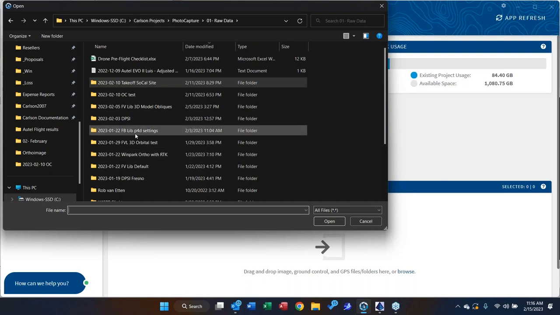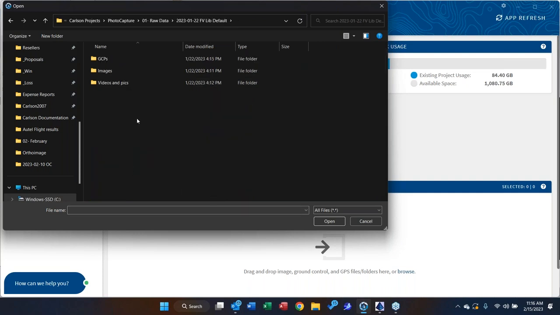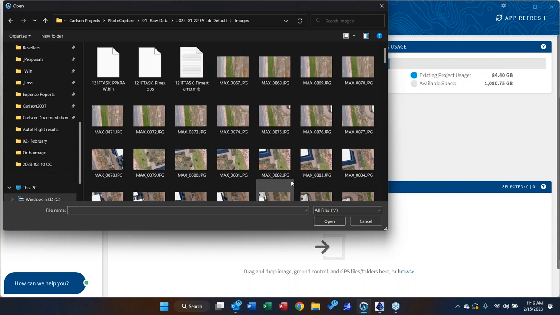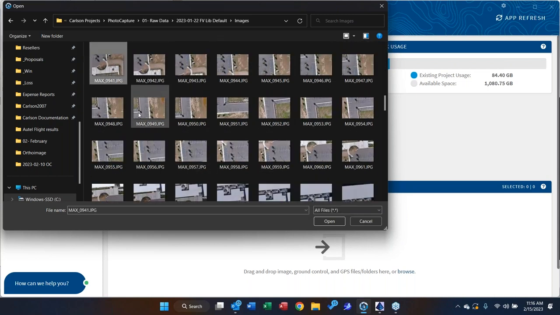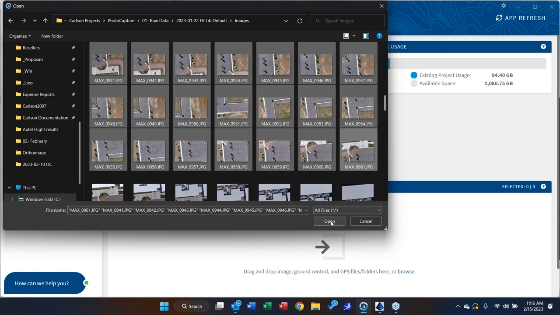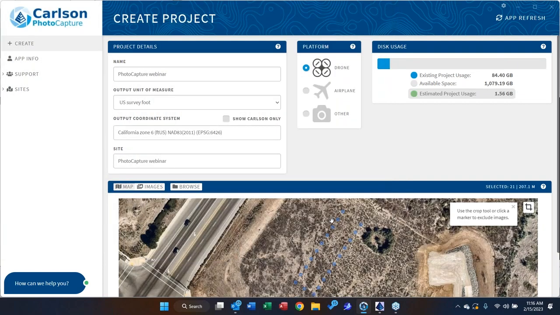So let me go here. I'm going to go into my raw data. Let's bring some images here. I'm not going to bring everything, of course, but this is the library that I was showing you just a second ago. Maybe just a few from the parking lot area, kind of that area. Let's grab a handful, not a lot, something like that. All right, cool.